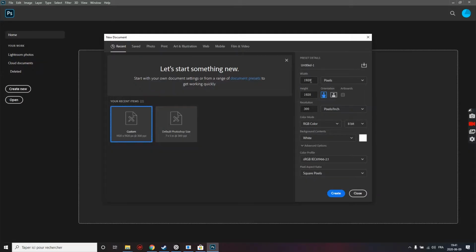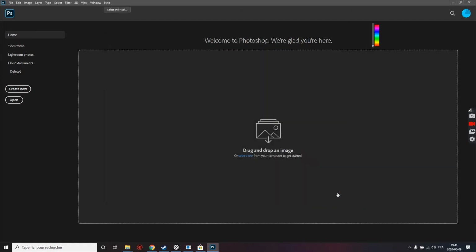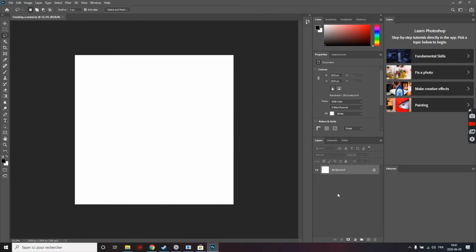You will need to create a new project. For the settings, we want a square, so we're gonna go with 1920 by 1920 pixels. If you want a rectangle, just go to a 1920 by 1080 canvas. Remember to put 300 pixels per square inch and have a white background.